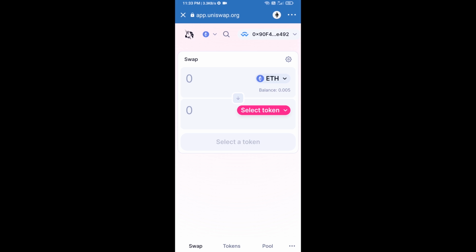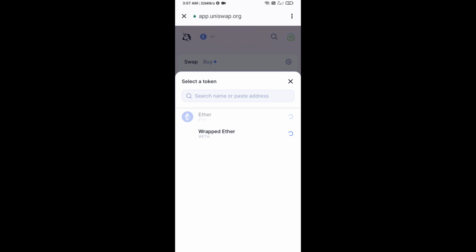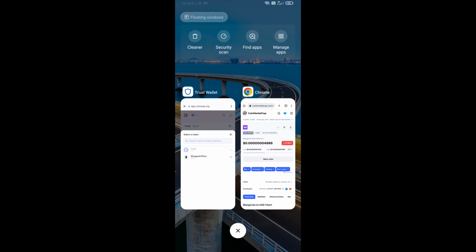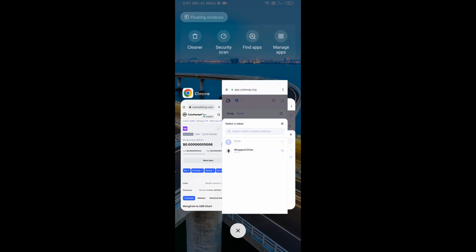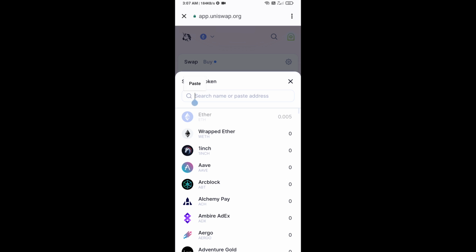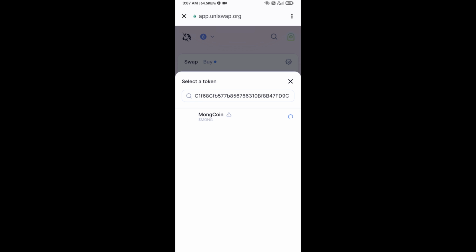Now you will click on Select Token. After that, you will copy MongCoin smart address and you will open MongCoin on CoinMarketCap. Now here you will copy this address and paste here. Then you will click on this token.